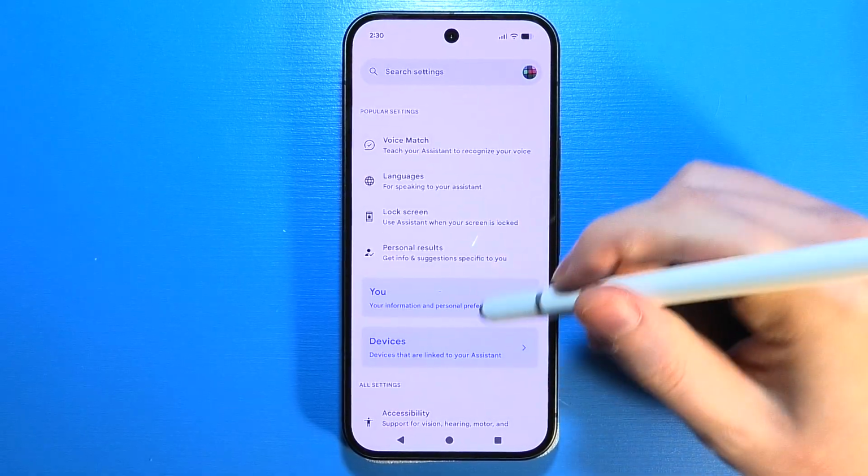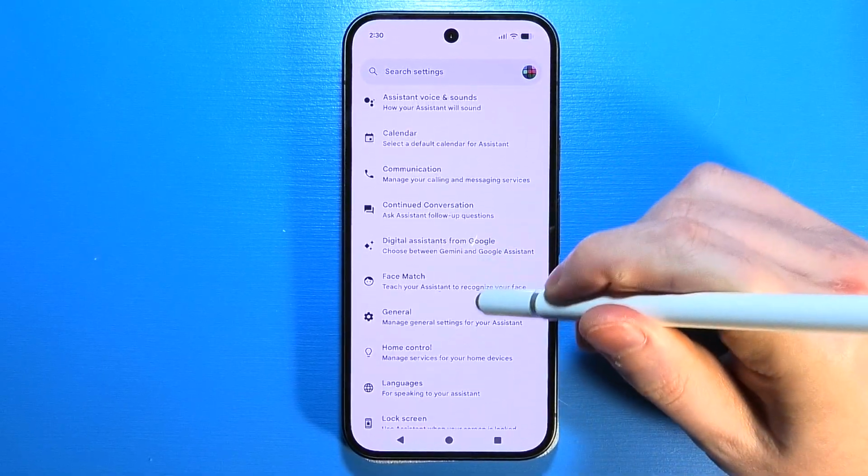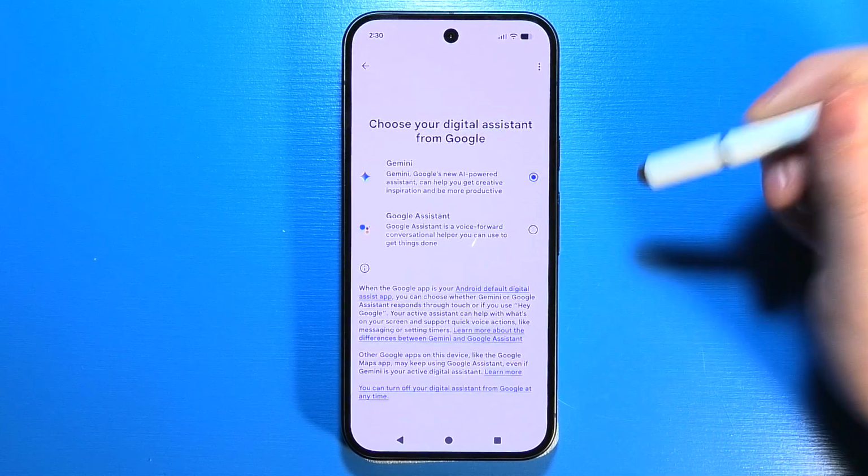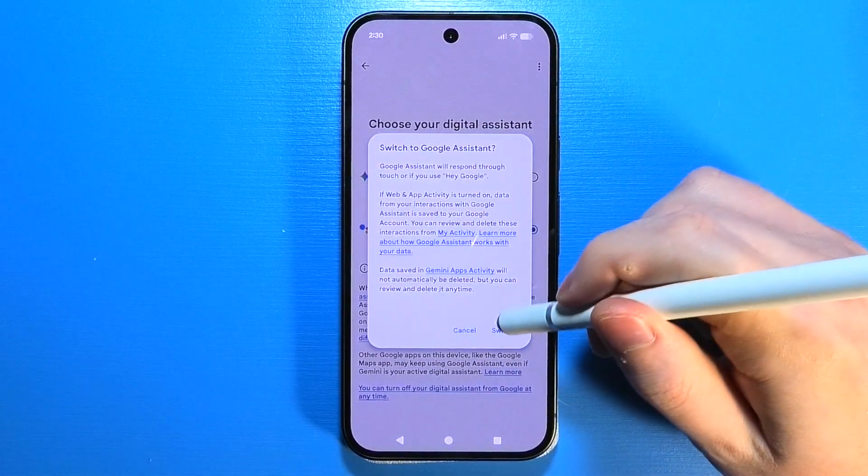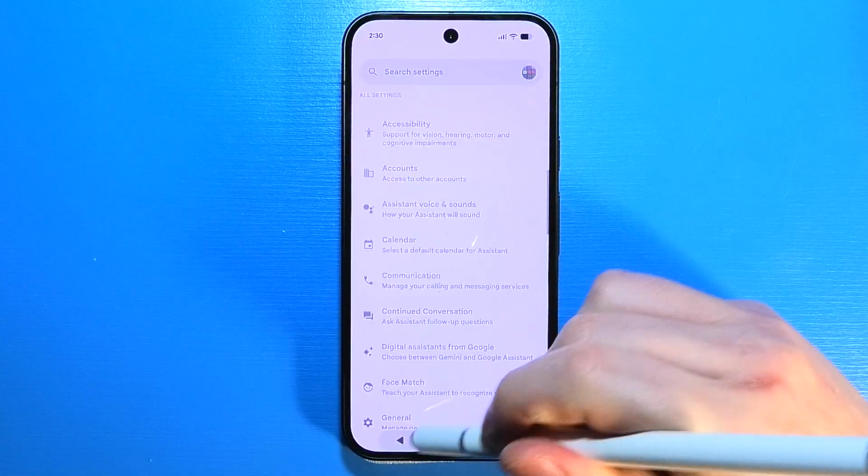So here in the Google Assistant page, we can scroll down and find the digital assistants from Google and select Google Assistant as your default assistant, and that way it should be active.